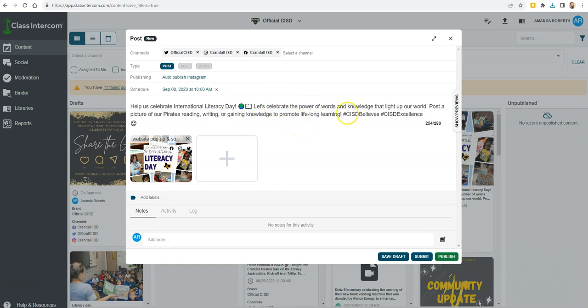We'll post some emojis. I also like to put always CISD believes. The first 9 weeks is excellence. So I've been hashtagging CISD excellence because at the end of the 9 weeks, we're hoping to pull those hashtags and make a reel. So if you're posting that on yours with some good pictures, we can pull that and choose from our reel as well to get your campus on there.